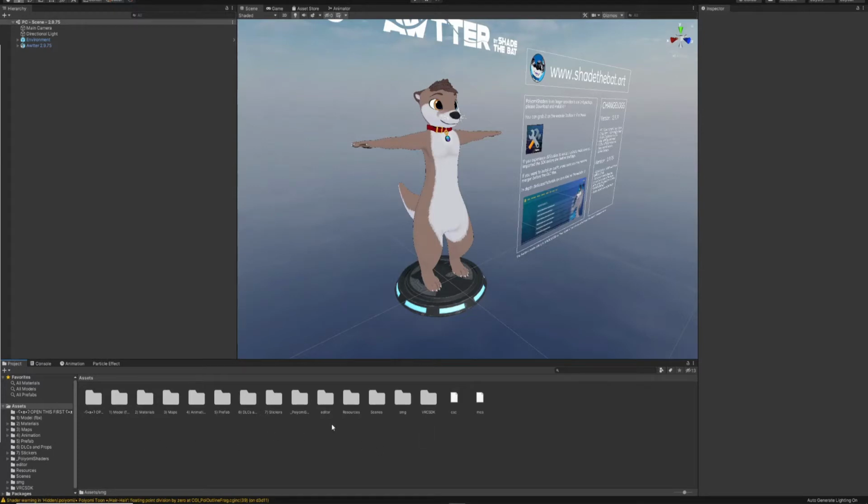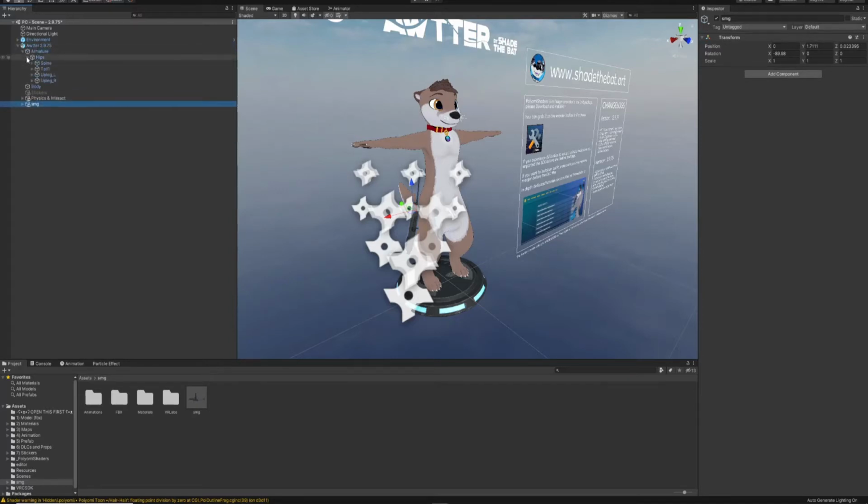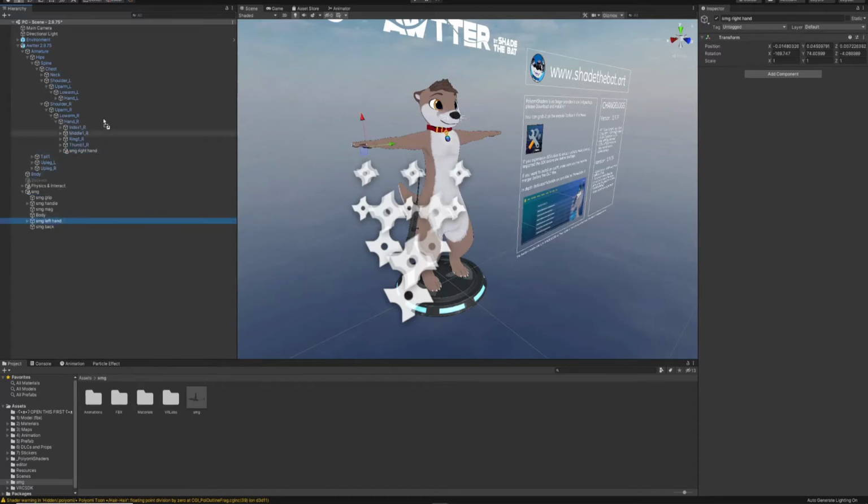Once you get everything imported in, you're gonna click on the SMG folder and drag the prefab in, and then unlock it, and then drag it onto your avatar. Then you're going to want to go down to your hands, open up this, and then drag your right hand onto the right hand and left hand on the left hand.